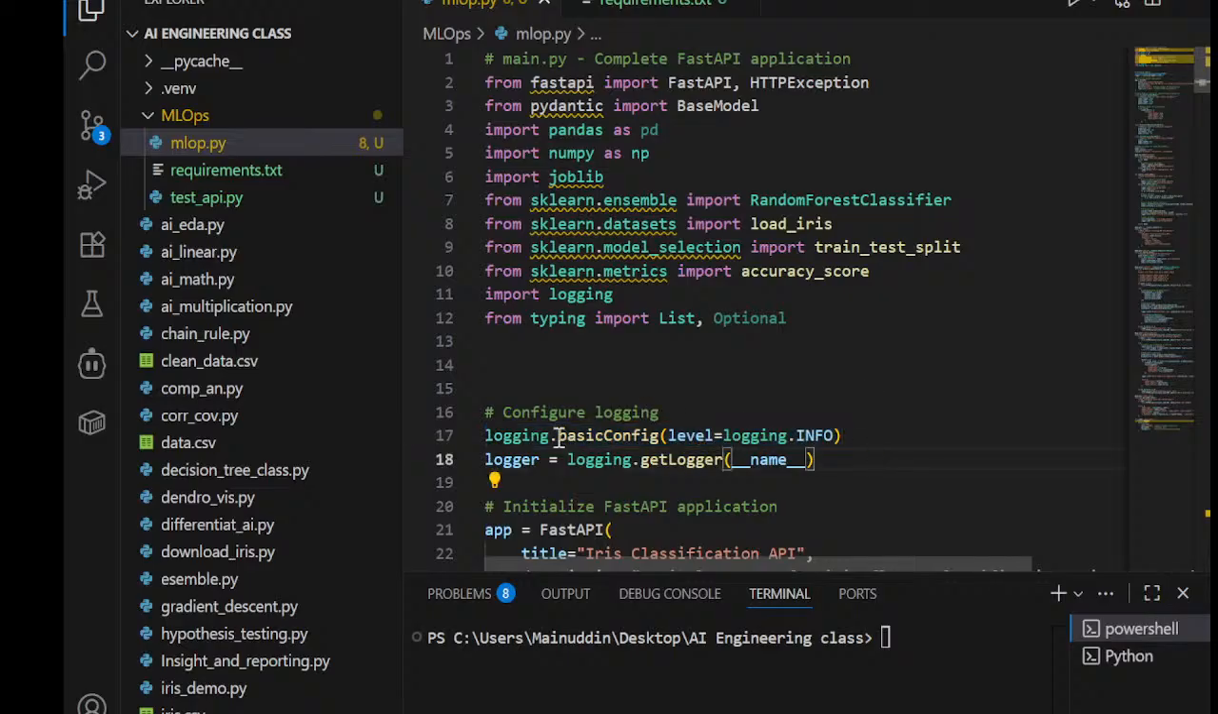And then, of course, these are the basicConfig parameters. Level is equal to logging.INFO. The purpose there is it sets the minimum severity level that will be tracked.